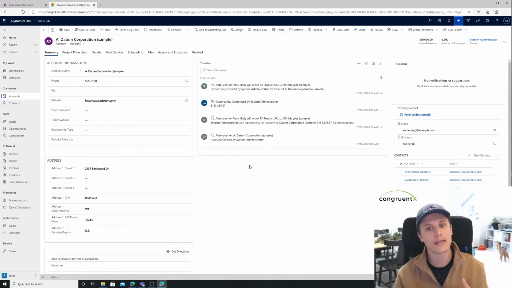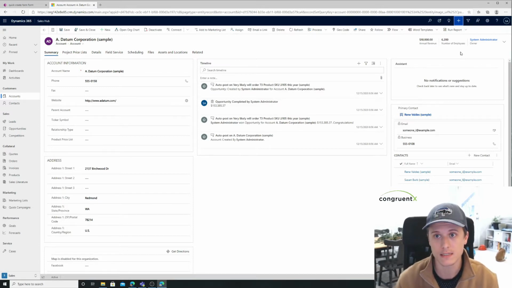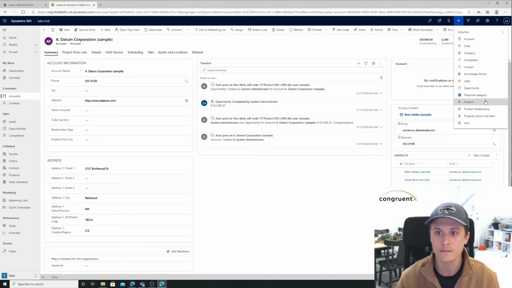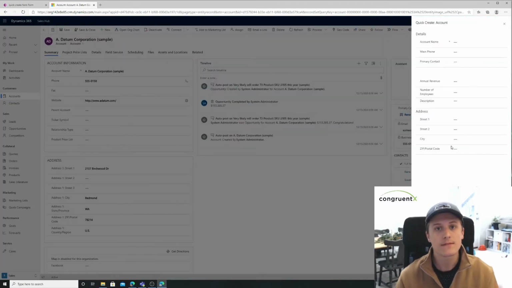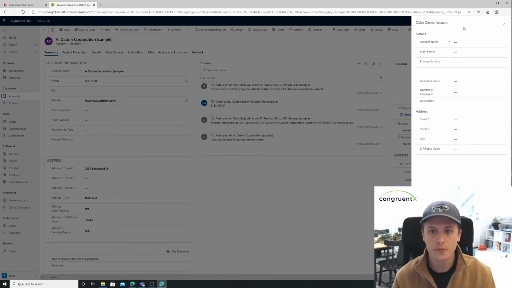So if we were on a parent account and we wanted to create a child account and we hit add, we would get that quick create form. The other place we would see this is if we go to the quick create button. So all model apps come with this add button here. And if we go to account, this obviously is not the form we just created. There already exists one. But this is the quick create form for account.